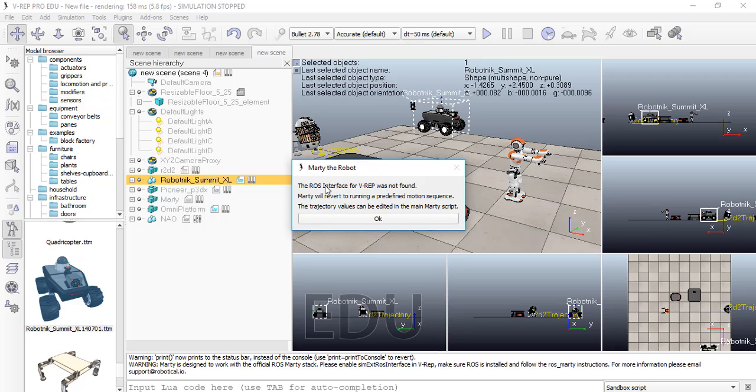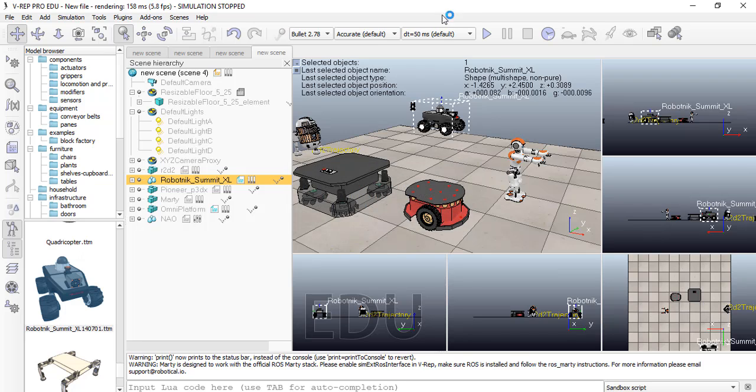Okay, here is a problem. The ROS interface for V-REP was not found. Okay, so that's the page selector of this window. Here is the problem, because I selected too many objects for it, so it is not running after all.